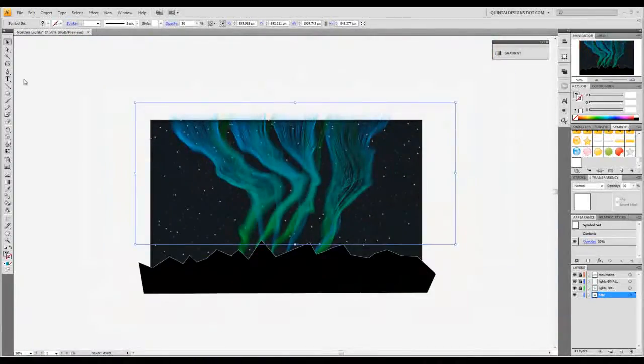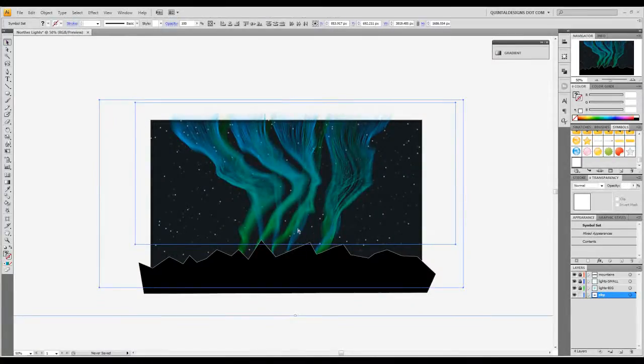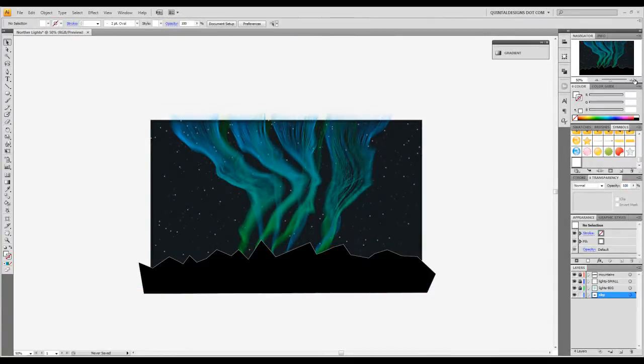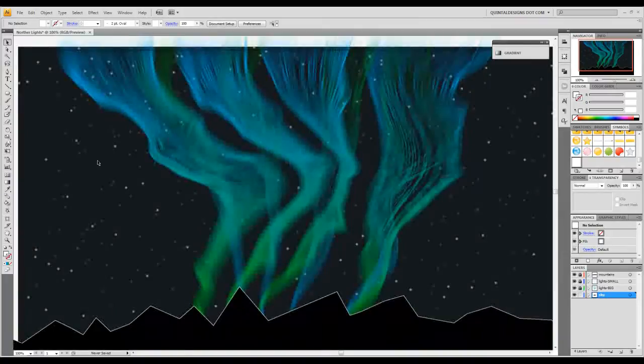And you can even select all the stars if you like. Control-G, group them, and bring down their opacity to 80% and really have a more subdued look to those stars.